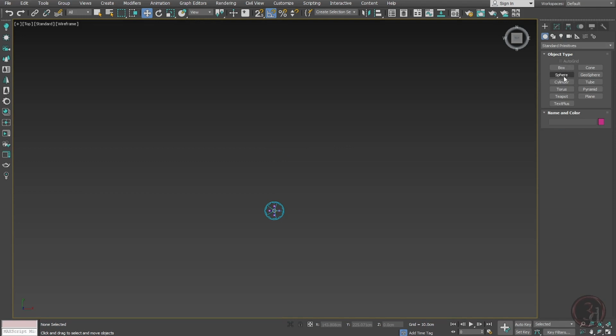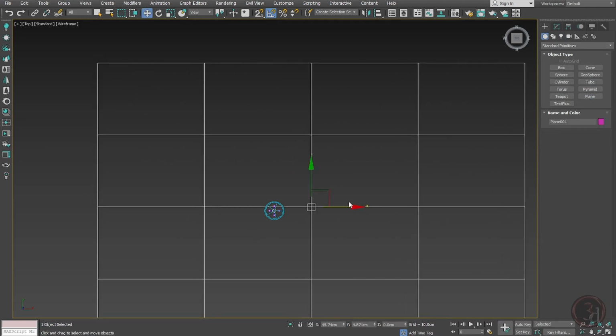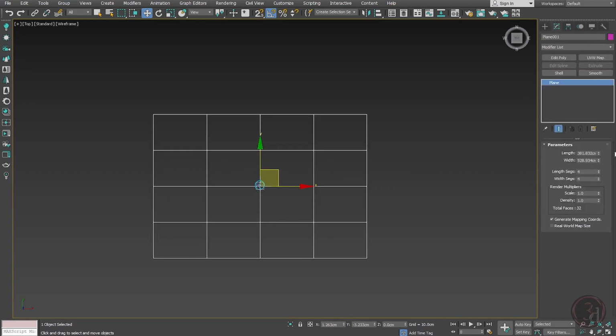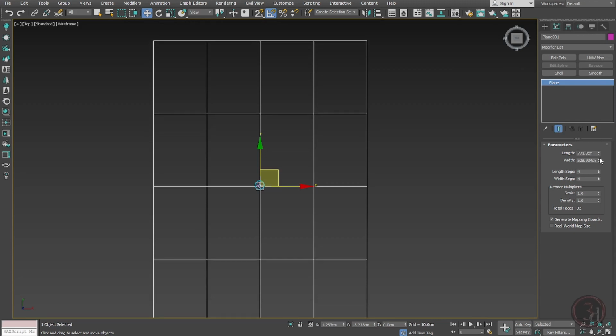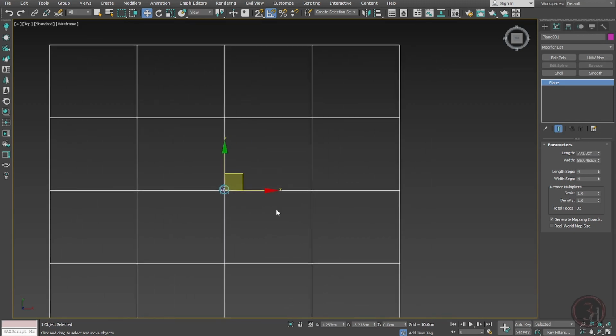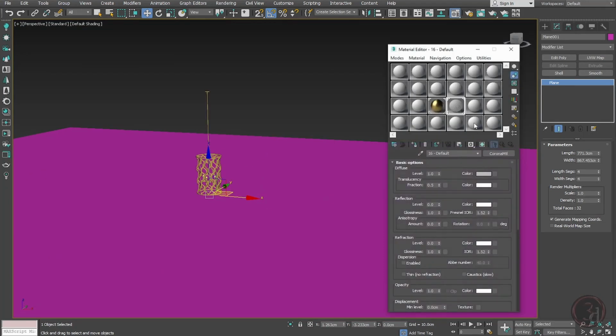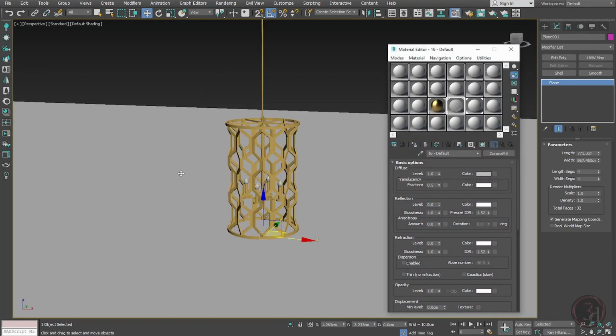Bring in the plane for a ground, so we can see our light and shadows falling on it. Okay, just roughly big enough, and you can just give it a gray finish. Fine.